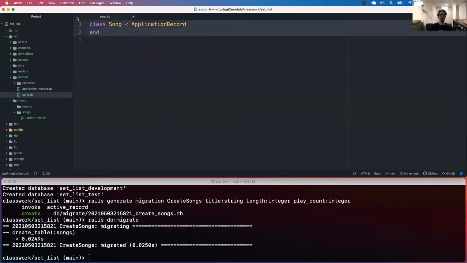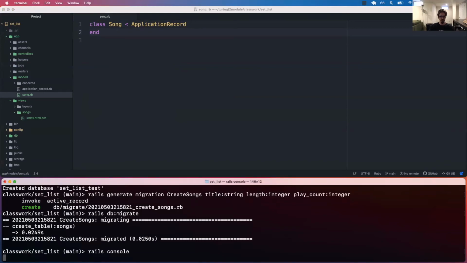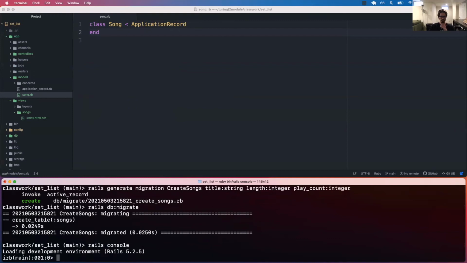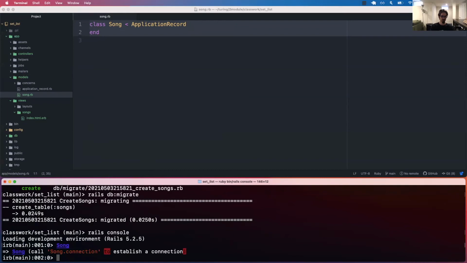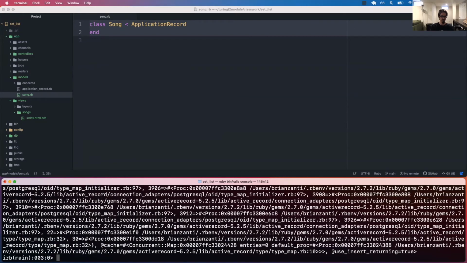So now that I have this model file, what can I do with it? Well, I'm going to open up a Rails console session from the command line here. What the Rails console is going to allow me to do is interact with this class. So I should be able to say Song. And you can see it says call Song.connection to establish a connection. So let's try it, Song.connection.